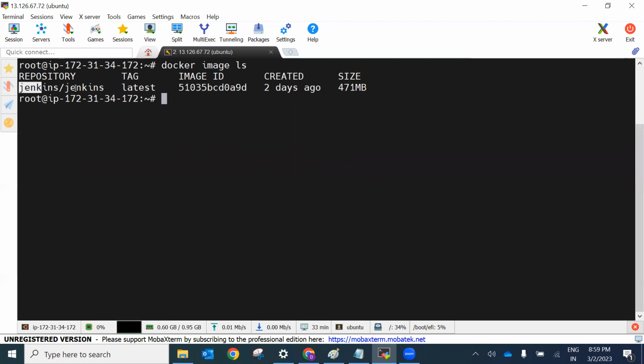So only one image is there. This tag is latest. You will understand this. This is the unique ID that is assigned to this image. And this was created 2 days ago, meaning this image was updated about 2 days ago in Docker Hub. Its size is 471 MB.